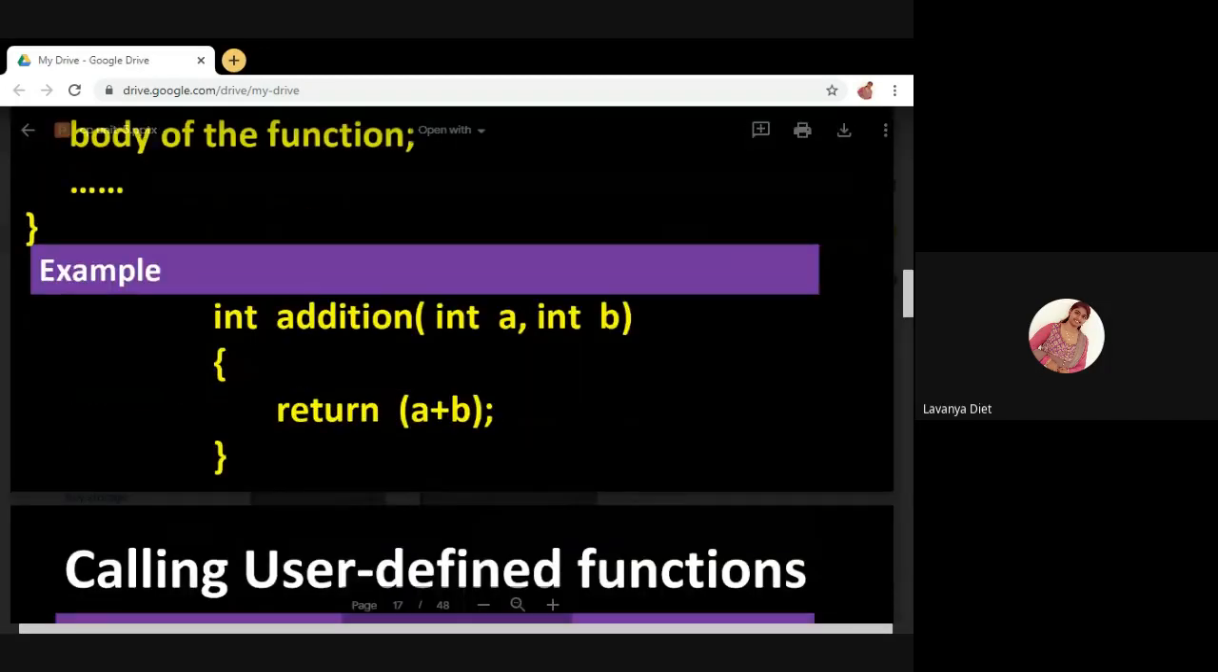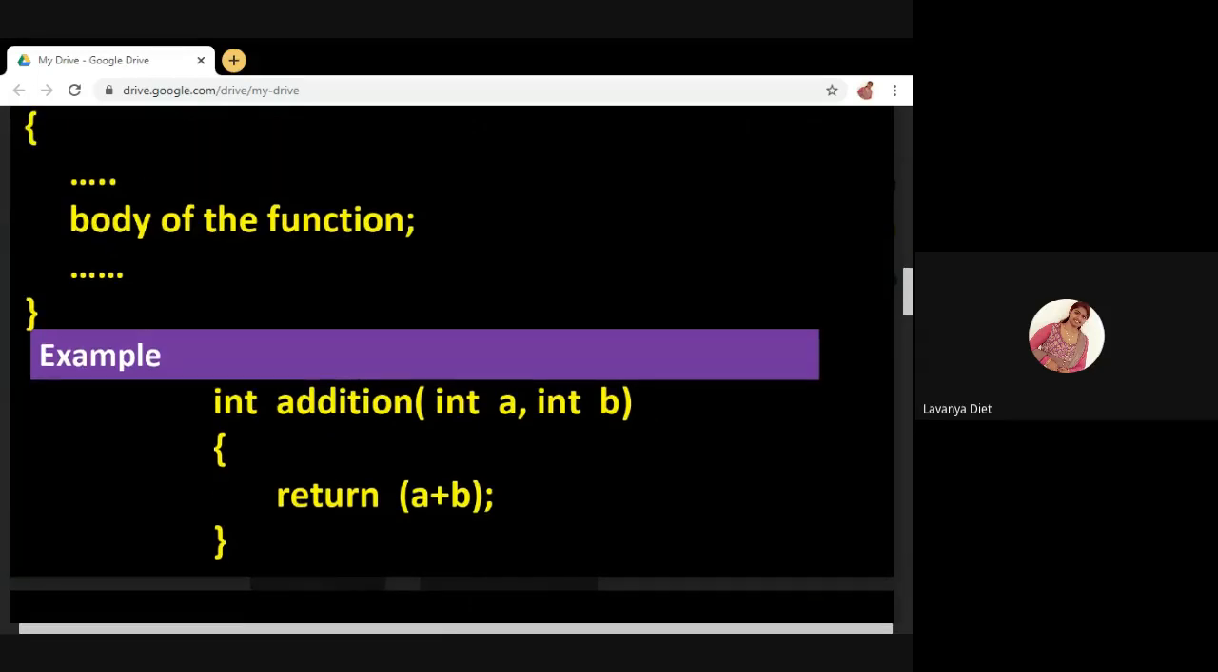See the example here. Int space addition inside parentheses. See here, in the function definition you must declare variables with their data types: int space a comma int space b. Next, return in brackets a plus b. That means the addition operation will be performed and the result will be returned. The result data type is int, so here I have specified int.